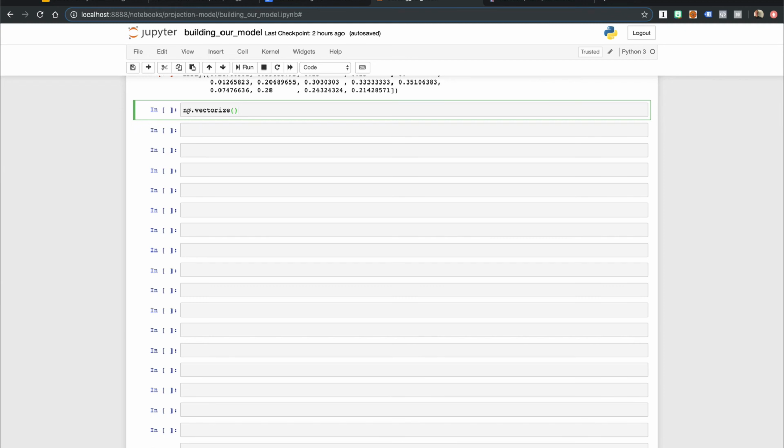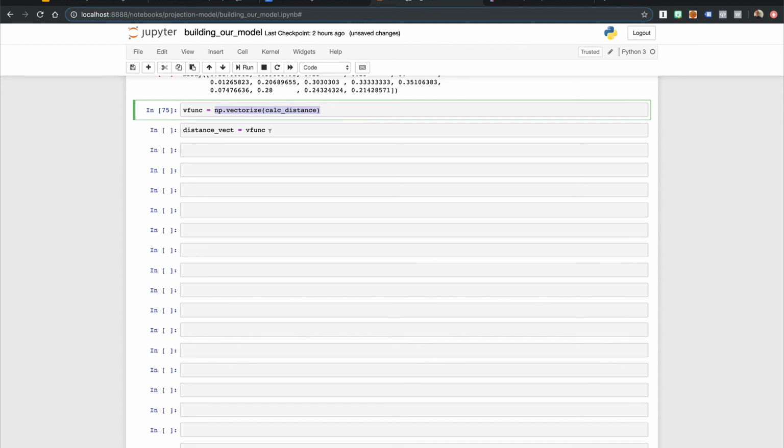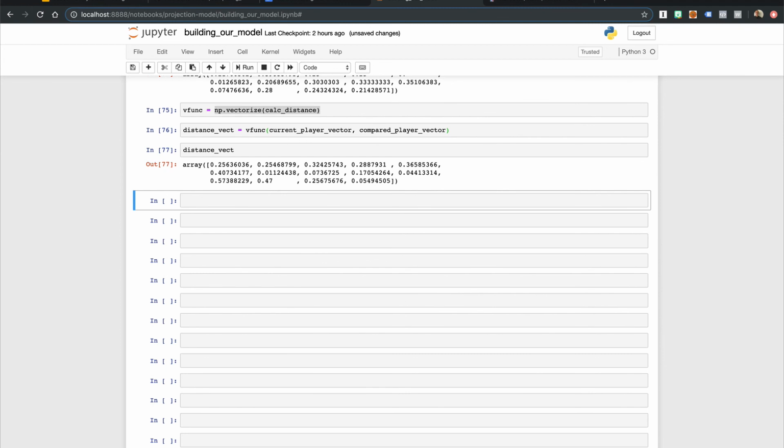So basically what we would do here is np.vectorize. We have our calc distance function, and we are just going to save this into our vfunc. And now we can put our two player vectors into the function as parameters and save it as a distance vect. So distance vect equals our vfunc, which again is just our vectorized calc distance function. And here we're going to pass it our current player vector as one input and our compared player vector as our second one. And if we run this, and we can print our distance vect. And here we now have the distance calculated for each of them.